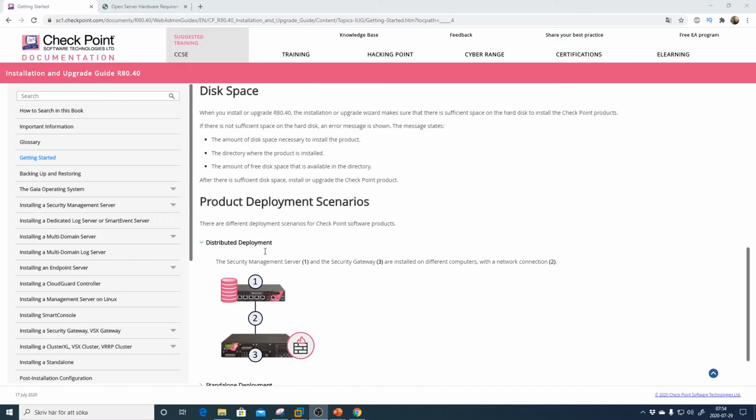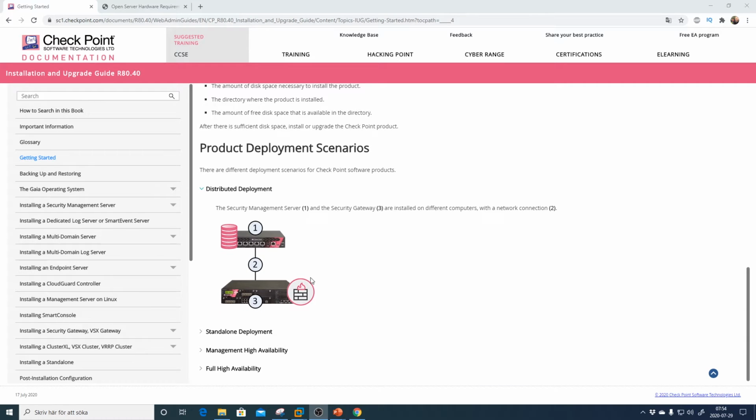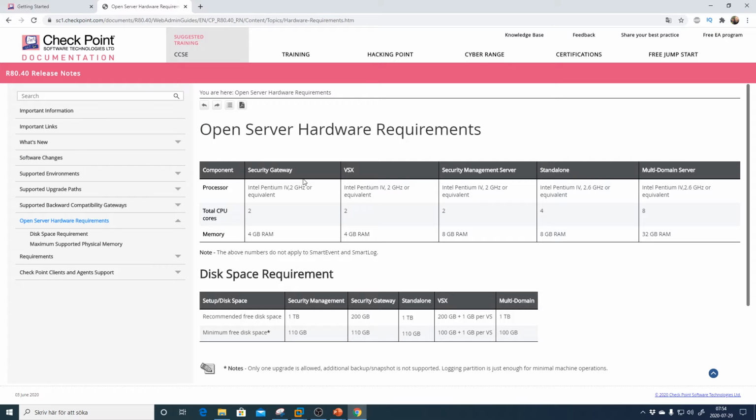And we will do the distributed deployment. So we will have a management station and then we will have a gateway. And then we also have the Windows machine for the smart console. And the requirements for a security management server, SMS, is a 2 core and 8 gigs of RAM.